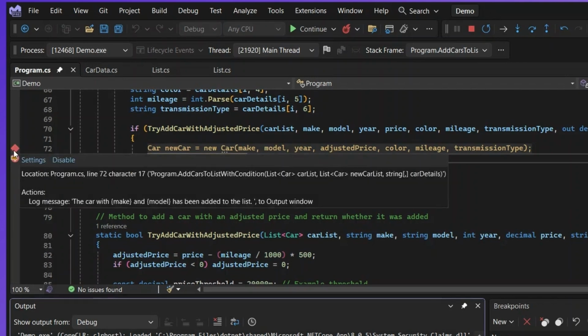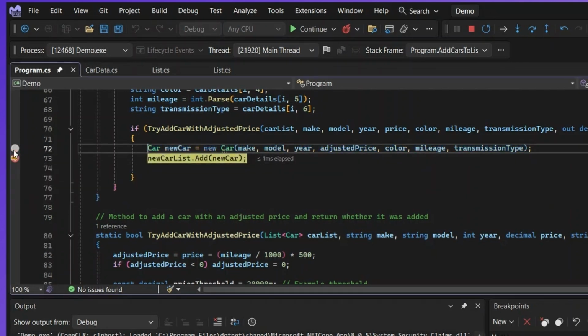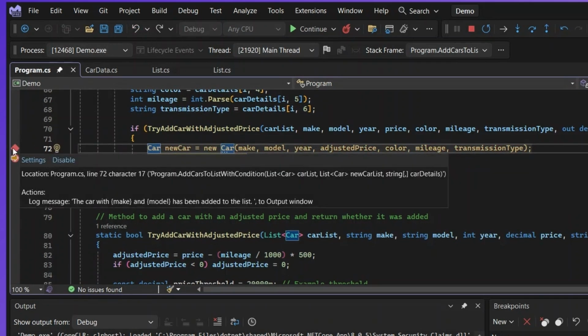For example, if I delete this trace point by mistake, I can use this undo button to retrieve not just the breakpoint, but also all the actions and conditions associated with it. It makes it very easy to retrieve your breakpoints, including advanced breakpoints.